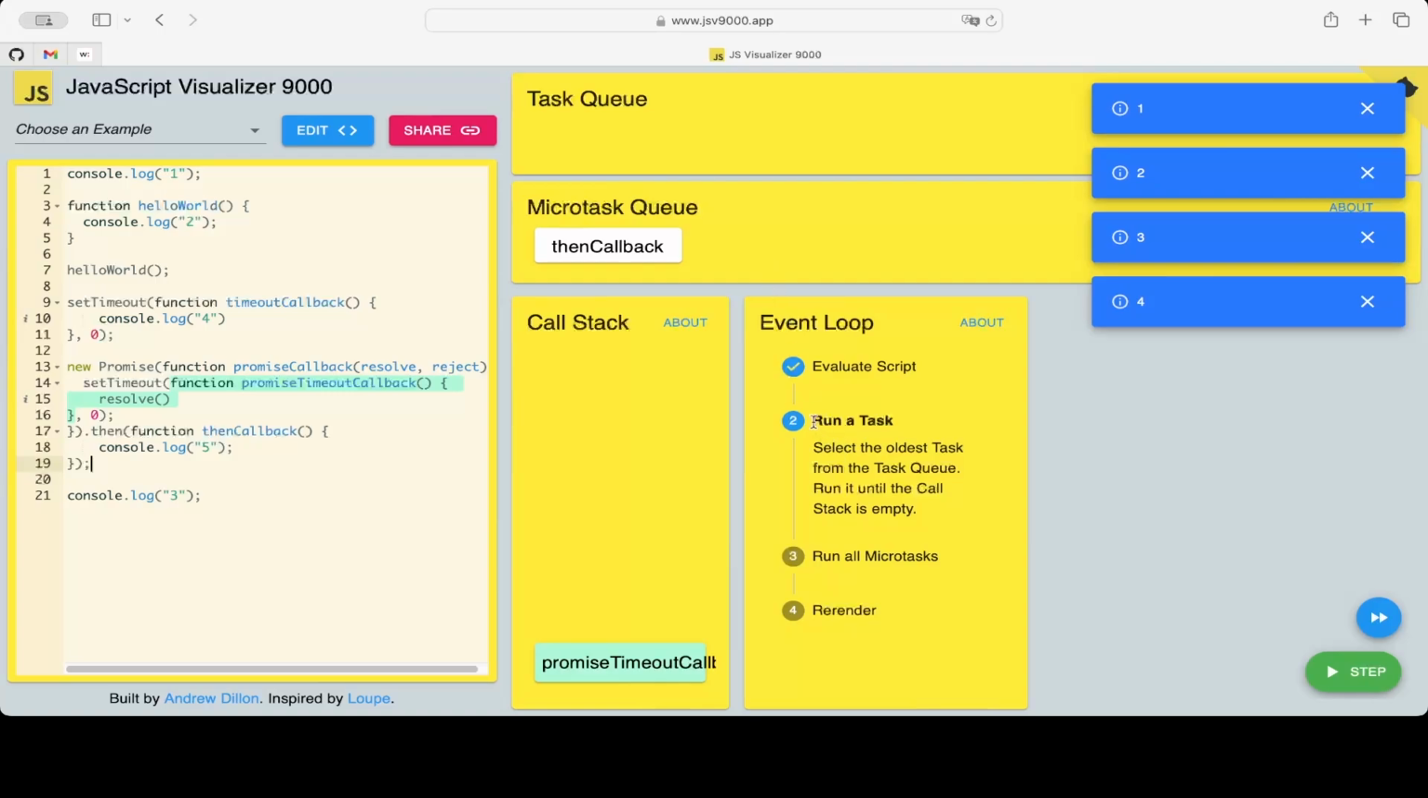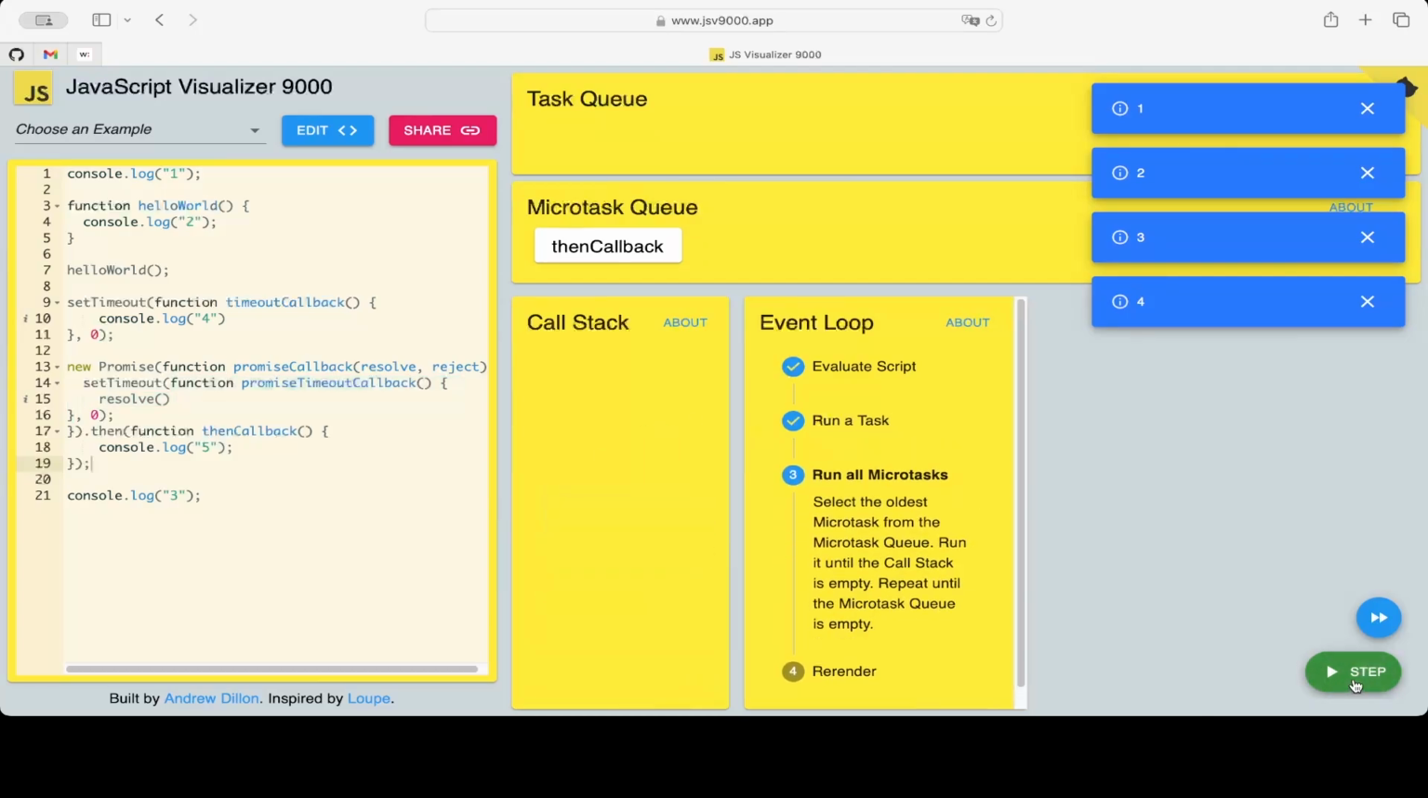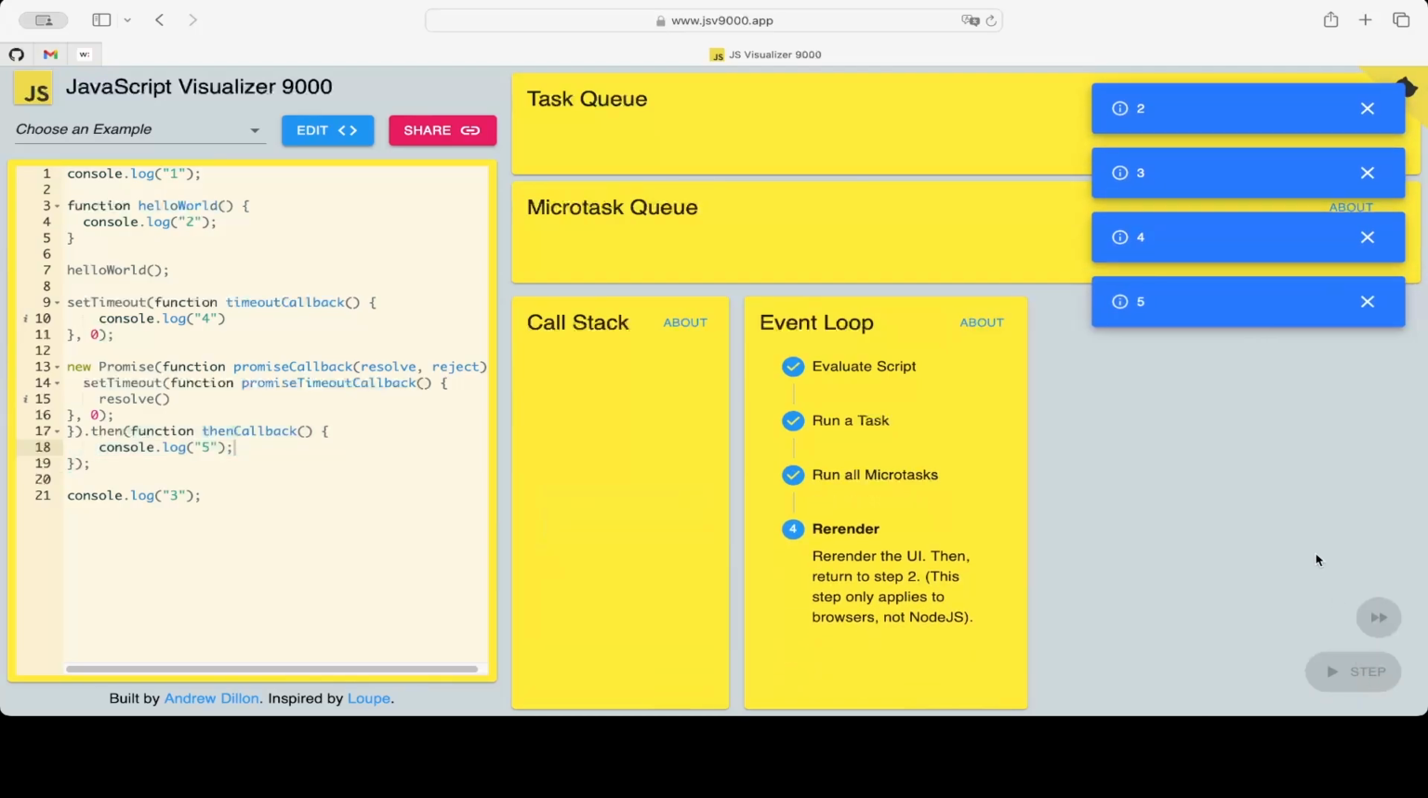Now we are at step number 2. Now step number 3 is to check if there are any tasks in the microtask queue, and this time we have one. So let's click step. This function is going to be popped out from the call stack, and we reach the third step. Now we are going to find all the tasks in the microtask queue and run them until the call stack is empty. So the runtime is going to pick up this task from the microtask queue and push it onto the call stack for execution. What is inside this function is console.log. So if I click step, the number 5 is printed on the screen, and the thenable callback is popped out from the call stack.